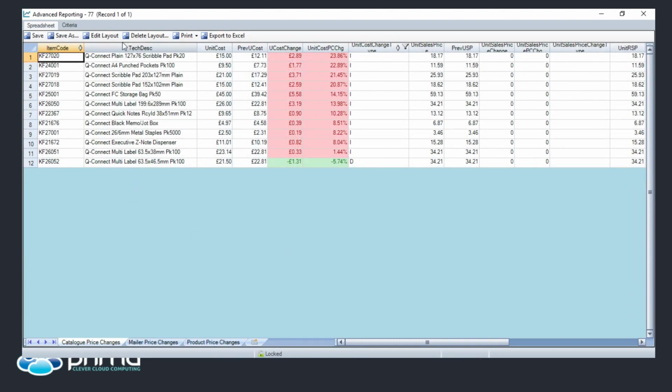What I've done is, in the edit layout option, I've put some conditional formatting in here, so it will tell me as a highlight, show me the ones that have increased, and just basically highlight those items. So when I export the data, I've got a quick reference to the stuff that's increased.